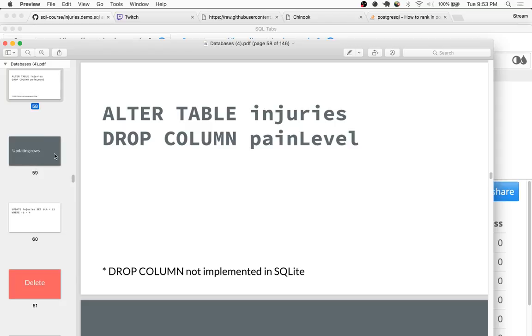Yeah, it would be similar to that. You rename the old table, and you rename the new table to what the old table was.